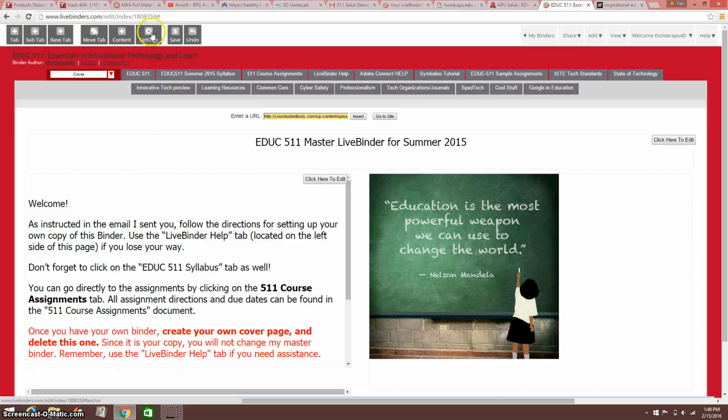Your settings, we went over that. The Livebinder saves automatically for you, but if you're the type of person that wants that satisfaction or that peace of mind in saving it yourself, you can just hit the save button at the top, and it's going to make changes to it and say it's saved successfully. But usually when you bounce out of here, it will save it automatically for you.